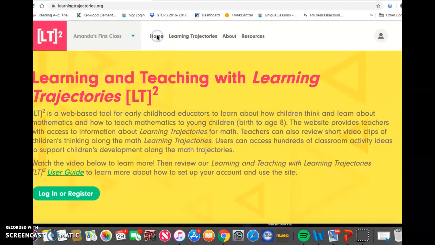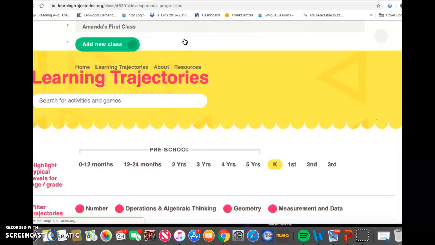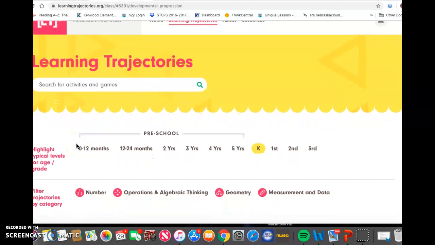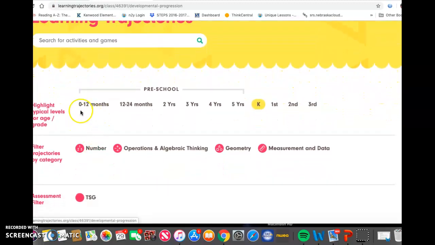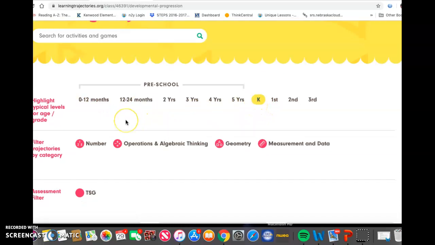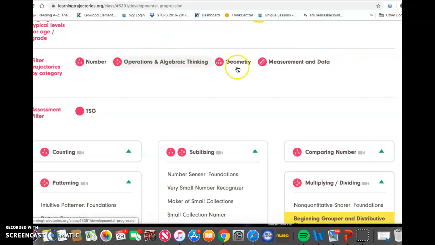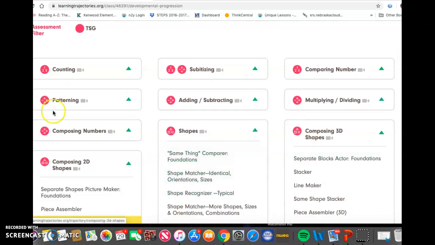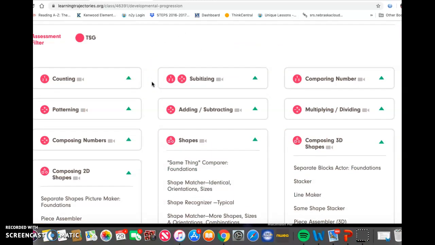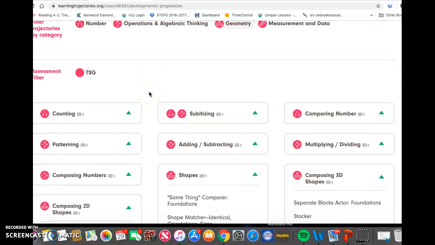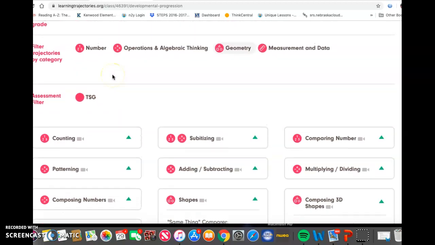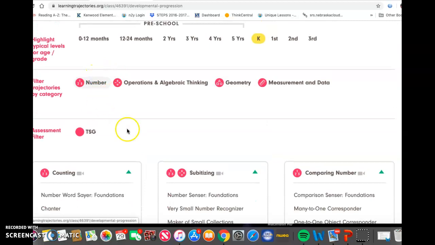So this is the home, and then if you press Learning Trajectories, you can see right now that it has the different age and grade, and my focus group is kindergarten. Then you can go down to the category or math concept and choose different ones, and it'll bring up all different sorts of activities and videos, and you can pinpoint what concept you want to focus on. That's what I thought was really cool about this, the filter tool.